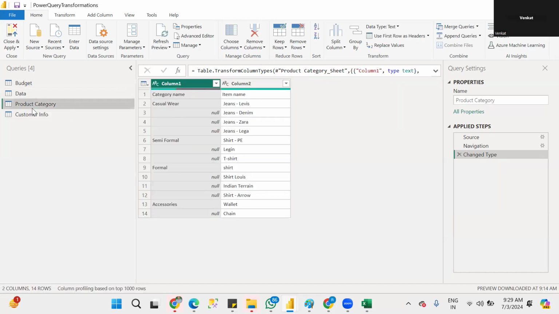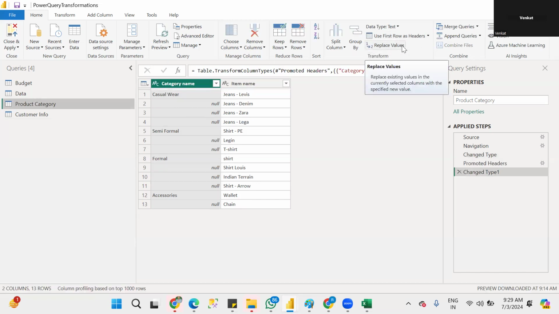Product category, right? Yes, product category. So what are the issues here, based on this file? The first one is we want to move the category name, the first row, as header, right? We are very familiar now with how to use first row as header. Simple. When you click, this issue is solved now.